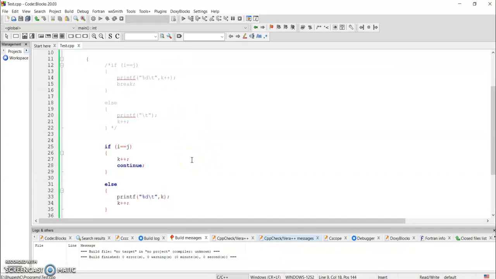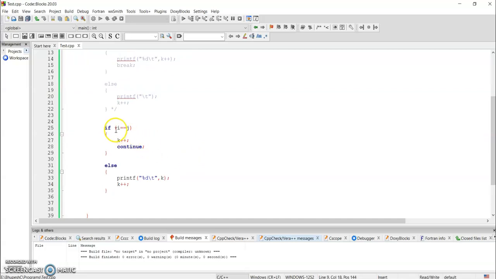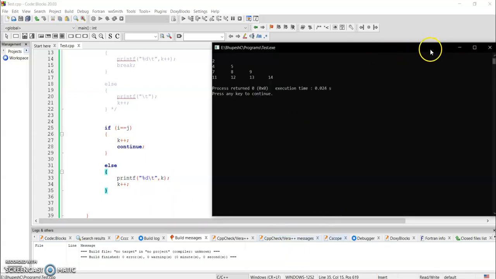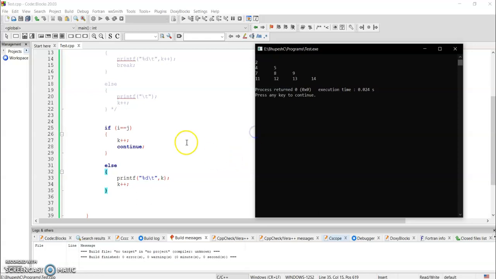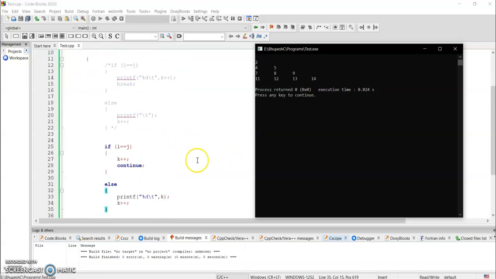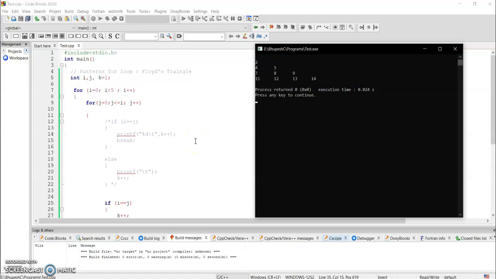And then if i equals j, I put k++ and then continue. Else, I print the value of k and k is incremented. So now we got this result like this. So these are certain ways in which you can play, and different patterns can be executed.